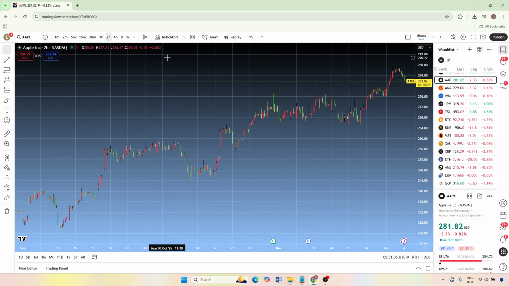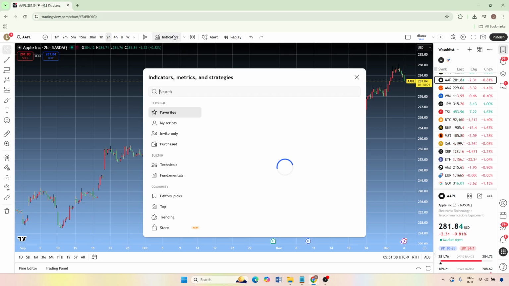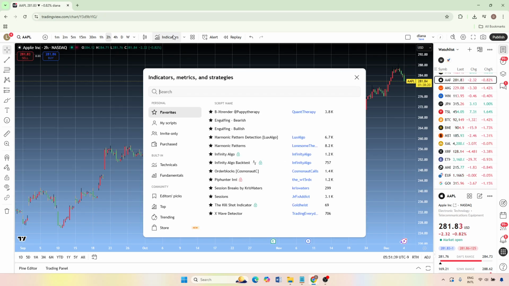At the top of the chart, look for the Indicators button. Depending on your layout, it might say Indicators or show an icon, but it's usually near the top toolbar. Go ahead and click that and it will open the Indicators and Strategies window.